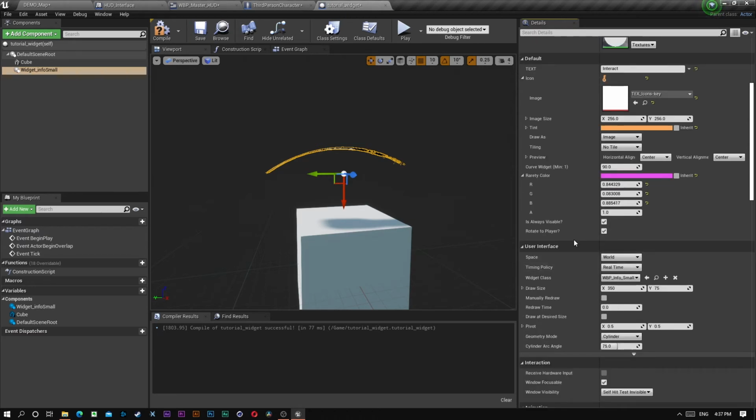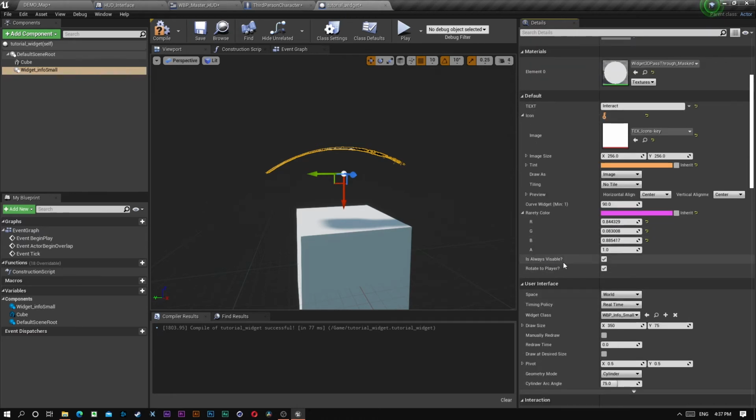And then we have two things here. We have is always visible, which basically means what it says, it's always visible. If you tick this off, you can do something like it appears when the player comes closer and then disappears if he goes away. If you want to implement something like this, you should tick this off. If you want the widget to always be visible, you simply say is always visible.